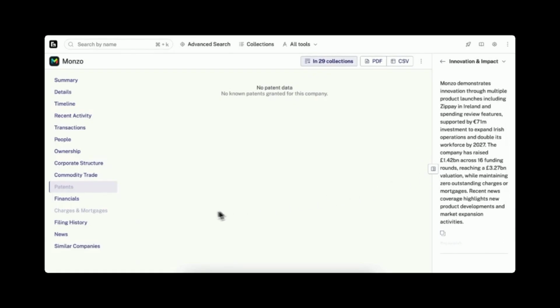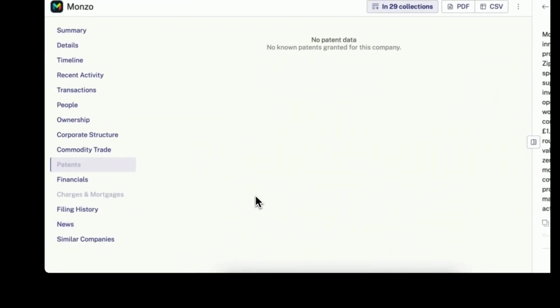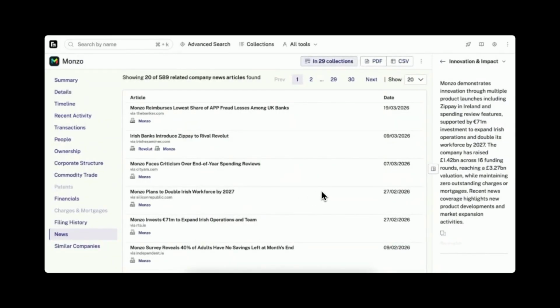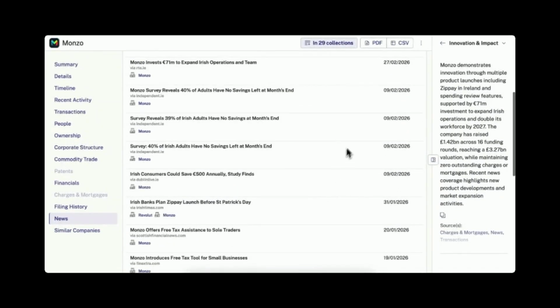You can also review news coverage to identify reputational risks or operational issues that could impact the business. Finally, once you've gathered all this information, you can move into decision-making and reporting.